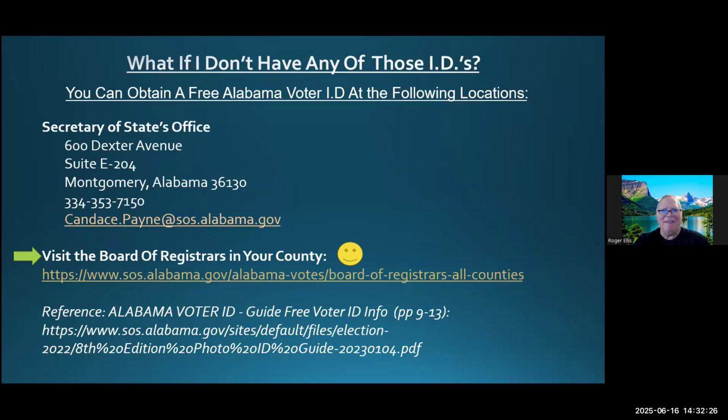But if I don't have any of these IDs, what you can do is obtain a free Alabama voter ID at the following locations. You can go to the Secretary of State office at 600 Dexter Avenue, Suite E204, Montgomery, Alabama. You can contact Candace Payne, or you can visit the Board of Registrars in your county.